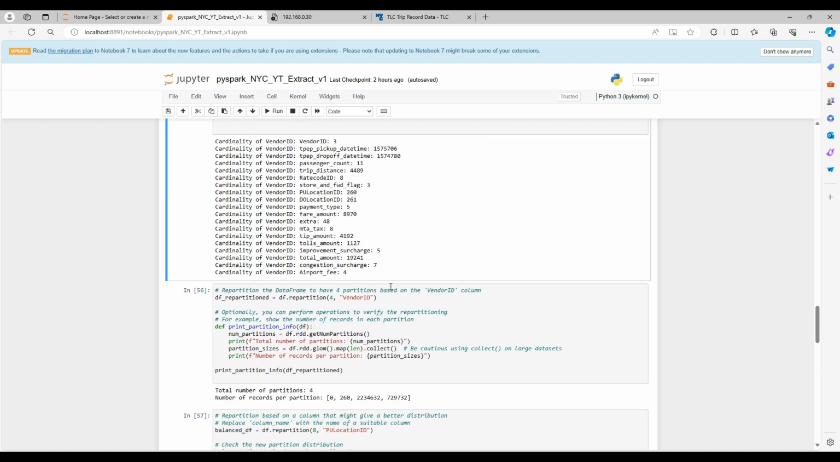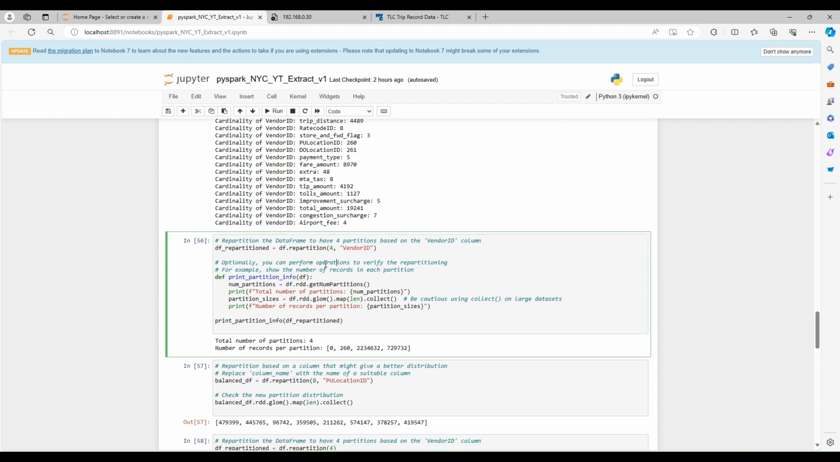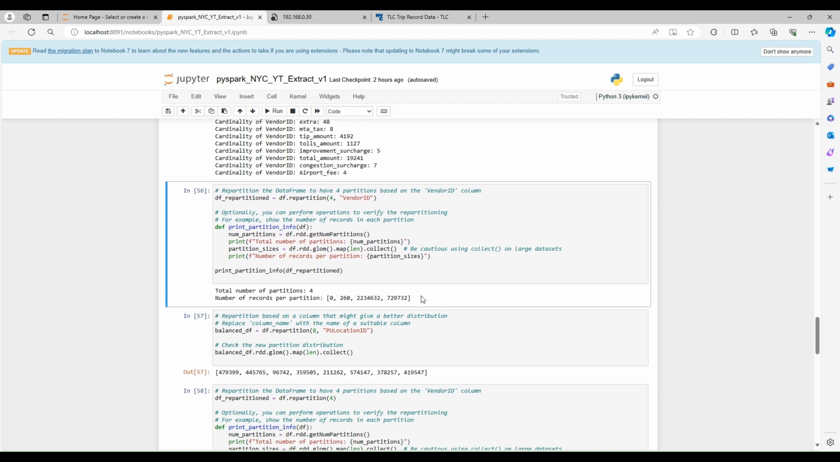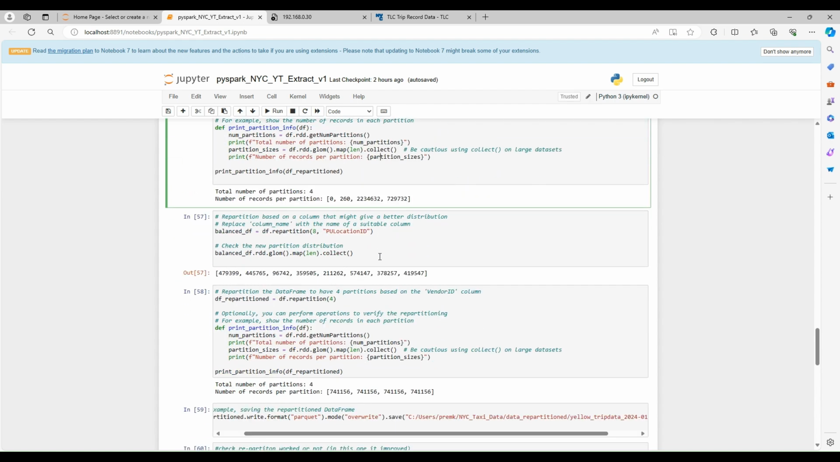However, we have 8, so I just thought, oh well, let's try with the vendor ID, because vendor ID is 3. I could have tried 3, but I just wanted to see what it does at 4. Now, obviously, the fourth one is 0 because there is only 3. But see, this is 260 to like 2 million and then 700. So this is again like, remember the Goldilocks, not too hot, not too cold, just right. This is not right. That's okay.